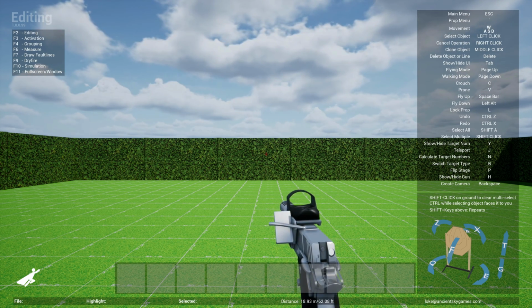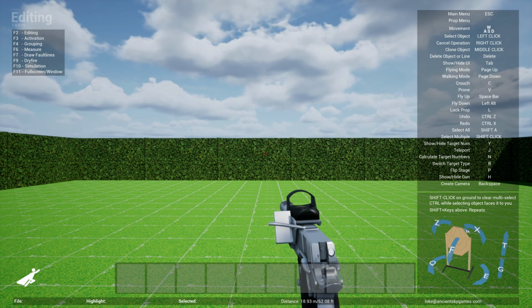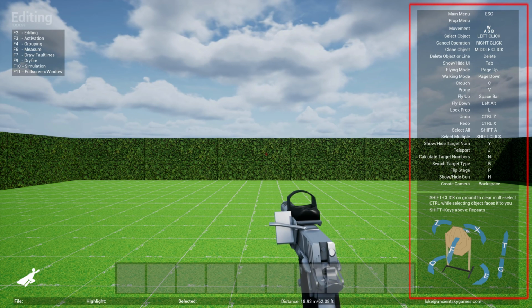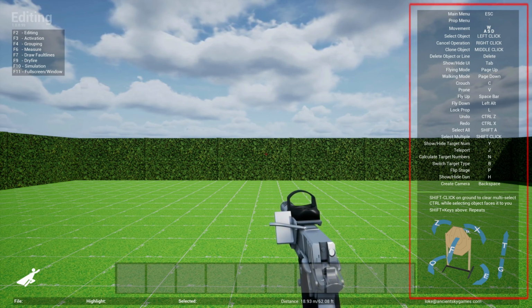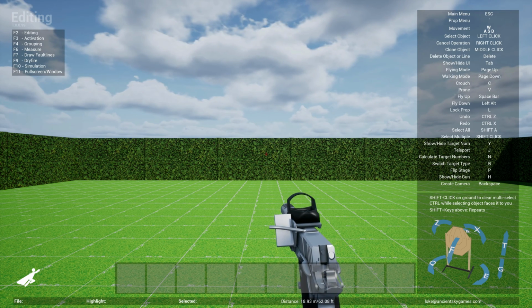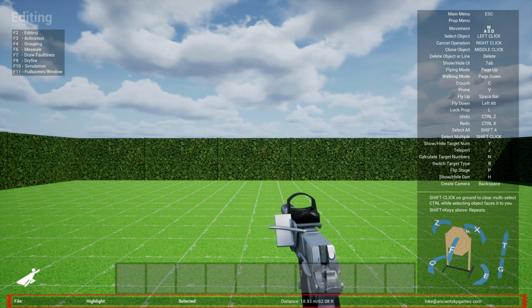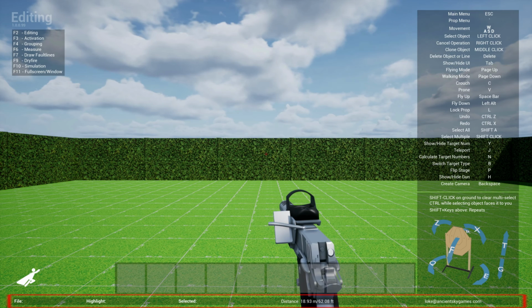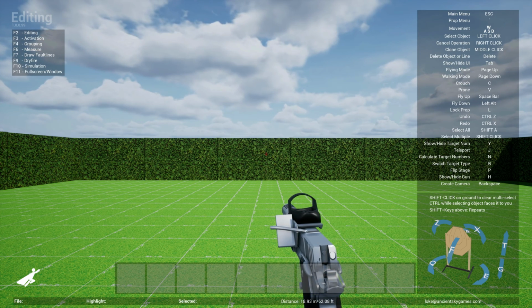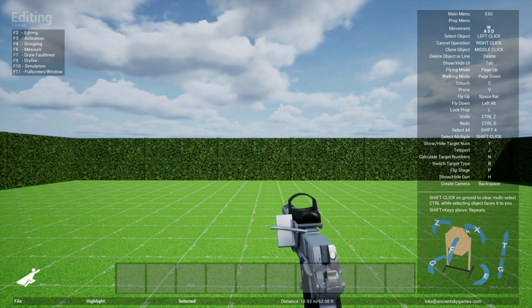So next, let's take a look at the interface. By default, you see the right hand panel. These are all the keys that are required to work the editor function. I'll go through this in more detail, but I just want to introduce to you the interface. The bottom row is where you see what you've highlighted, what you've selected, and the distance between you and whatever you're pointing at, and your login ID, and other associated miscellaneous notifications and information.